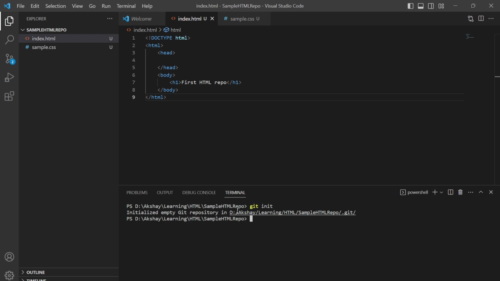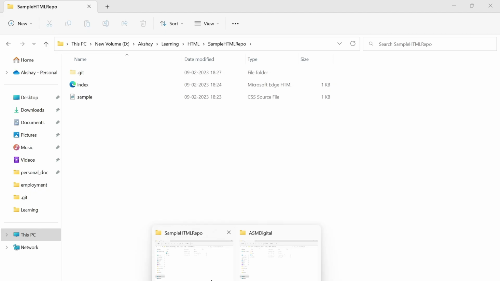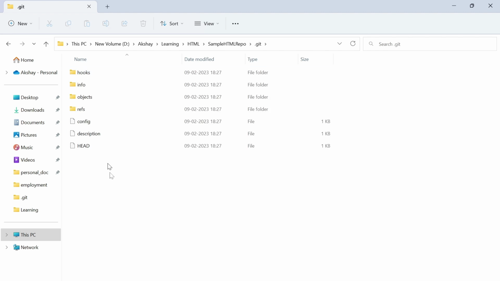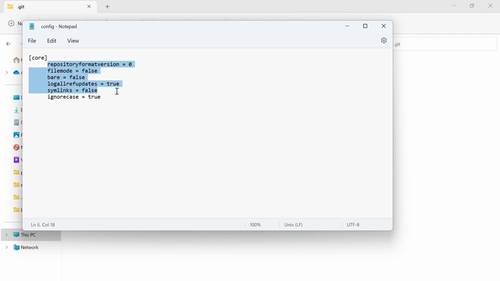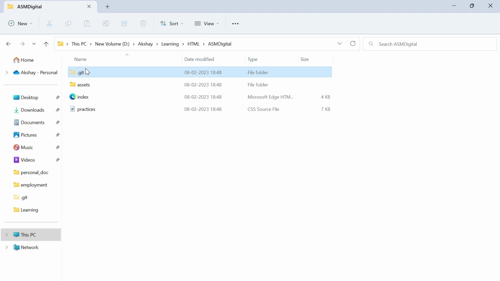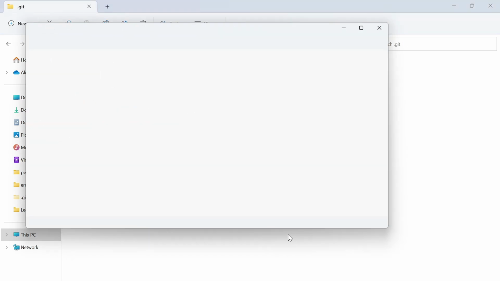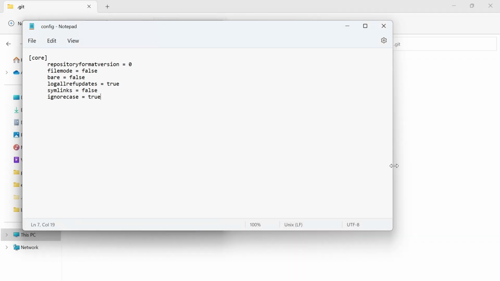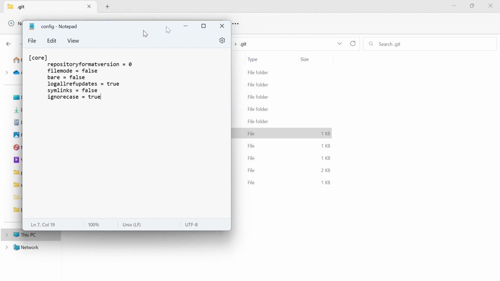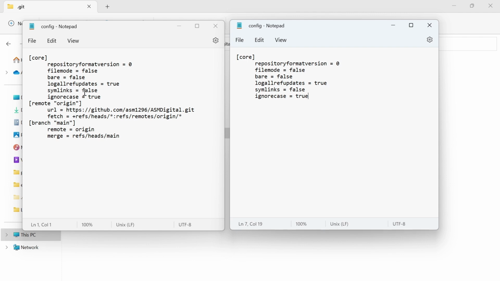It initialized an empty Git repository in this folder. If I go to that folder, you see the .git folder is initialized. If I go inside, particular files are already present. If I go inside the config file, you will find some very basic configuration. I will open another one so you can understand the difference between the two. So this is the configuration file created with git clone, and this is the configuration file which I created with git init.